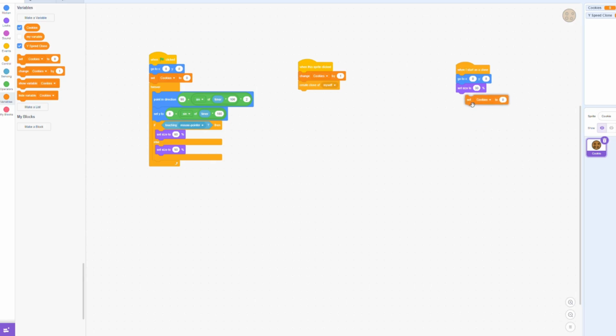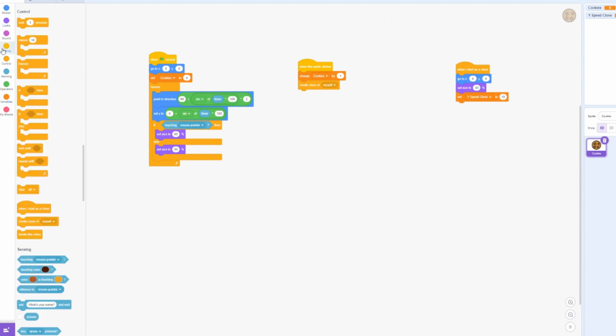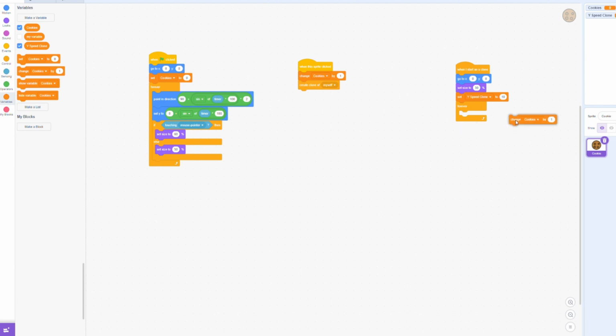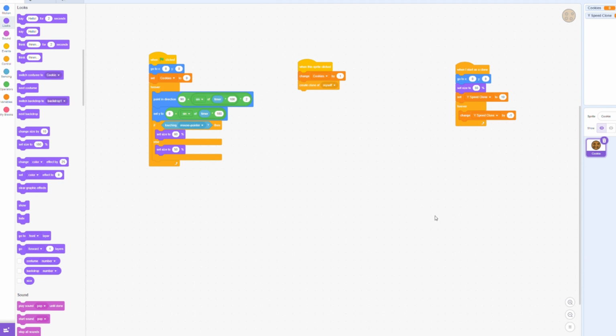We'll set YSpeedClone to 10, and then in a forever loop, we'll change YSpeedClone by -1. Finally, we'll change the Y position by YSpeedClone. This will make the clones gradually move downwards, creating a fun bouncing effect. To make our clones more visually interesting, let's add a ghost effect that will create a fading trail as they fall. We'll set the ghost effect to 25.